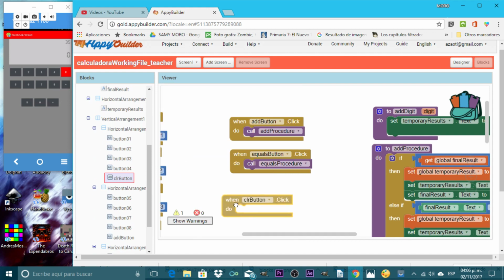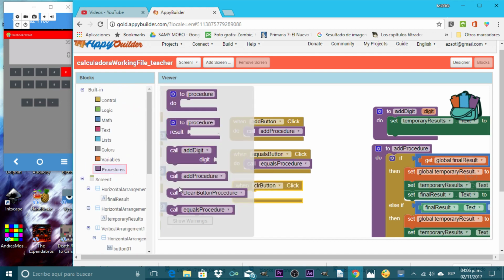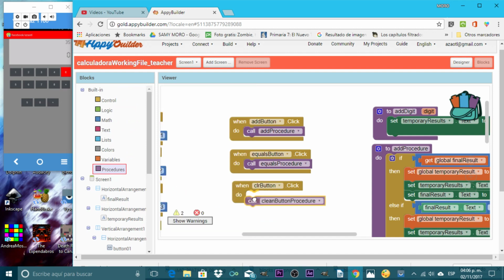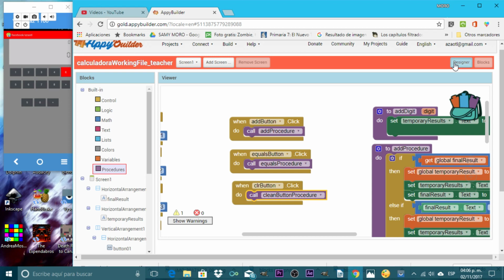When we click this button, we're going to run a procedure. Clean button. Then we just check. Yes. So 4 plus 1, 5. 3 plus 4, 7 plus 8, 15, right? Excellent. And then we just erase everything.